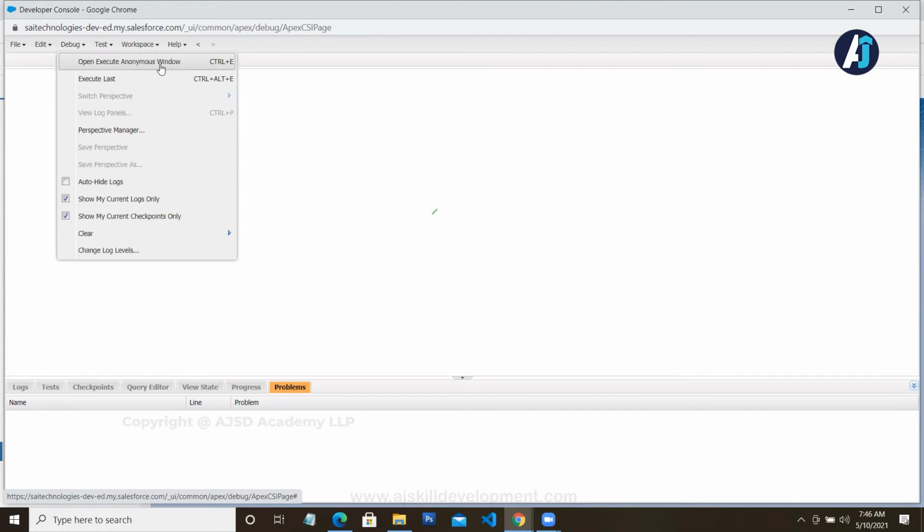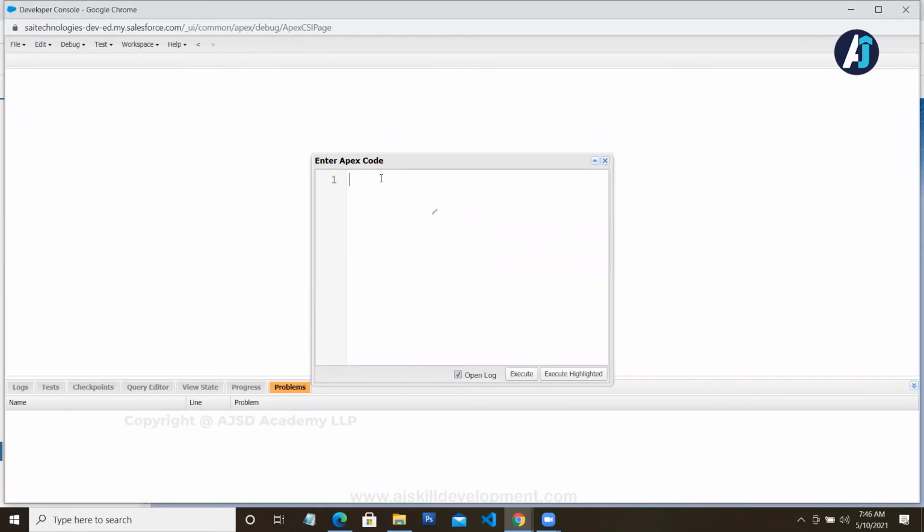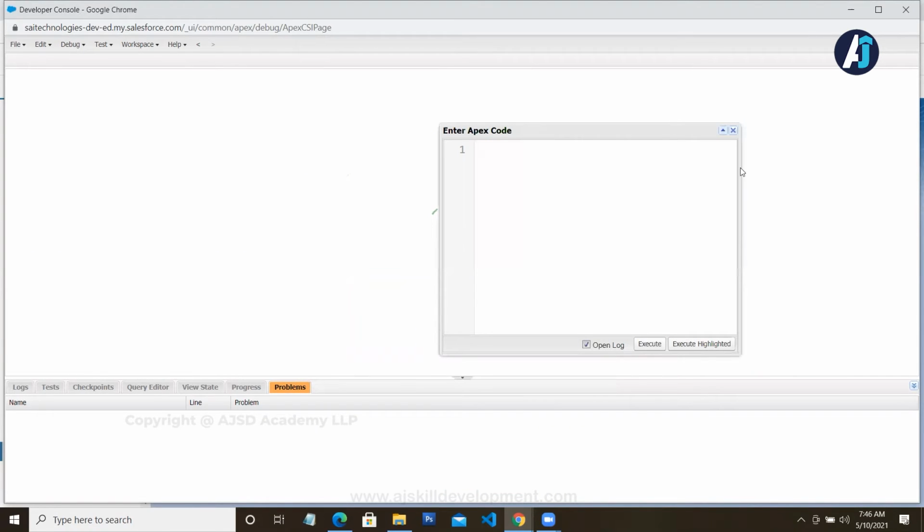If you click Control E, you will be directly redirected. Okay, so this is the previous code written here, so you can clear this. This is called the anonymous window.